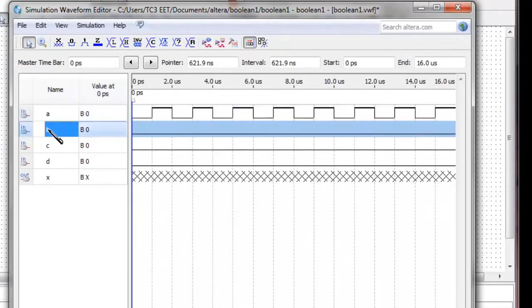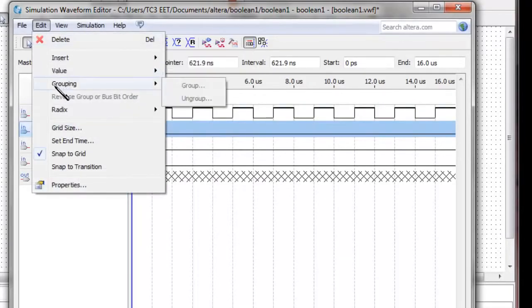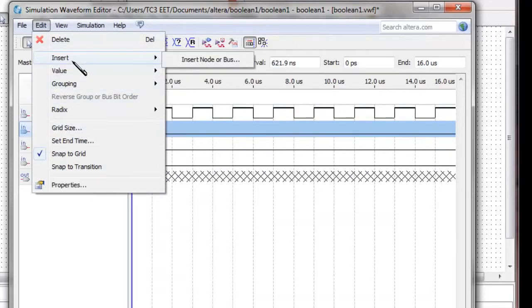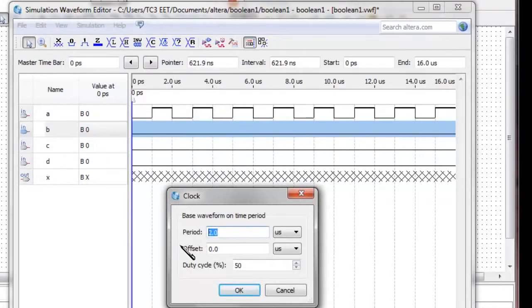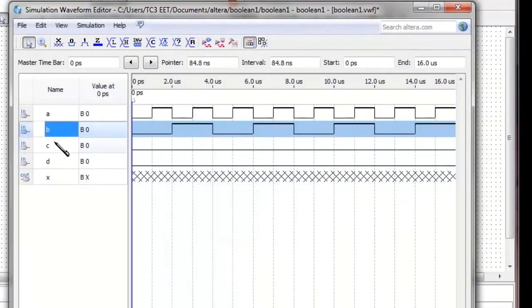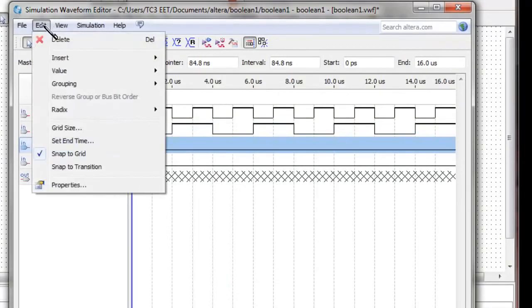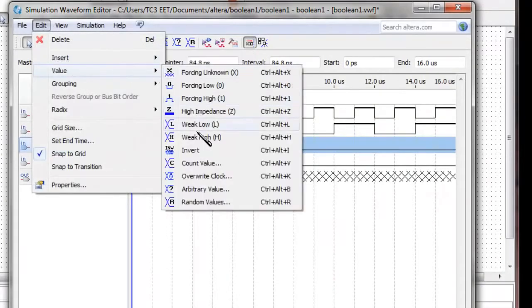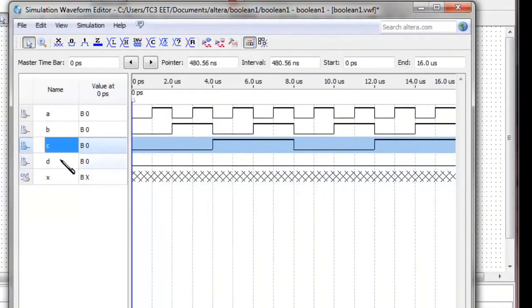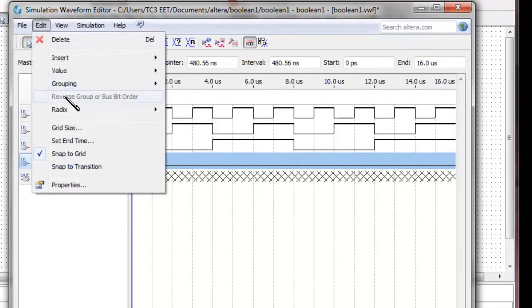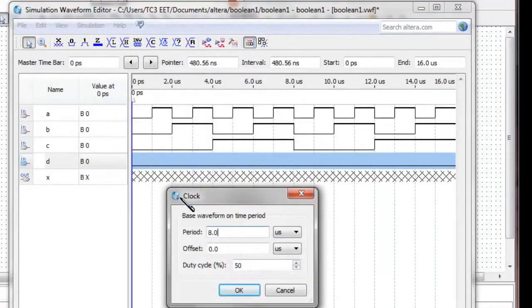The B waveform, left click, Edit, Value, Overwrite Clock, 4 microseconds, and the C will be 8 microseconds. And finally the D, 16 microseconds.